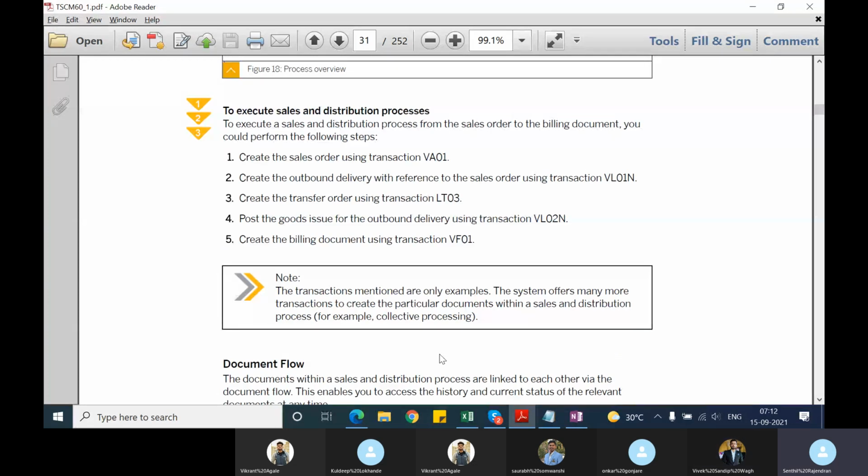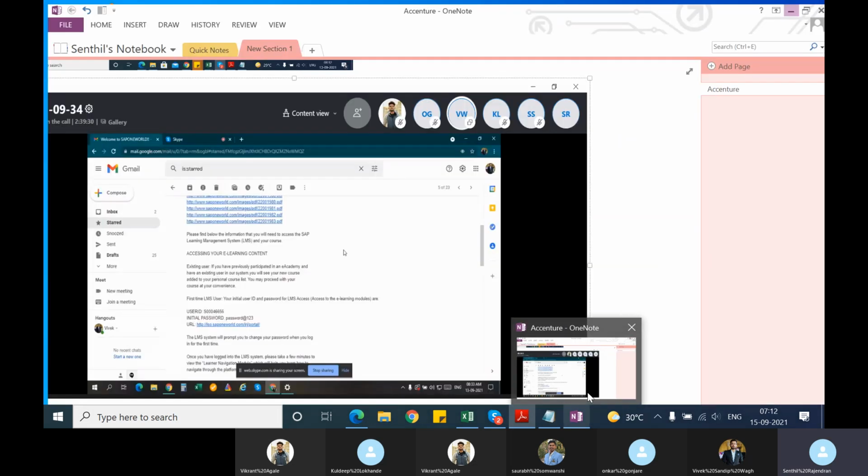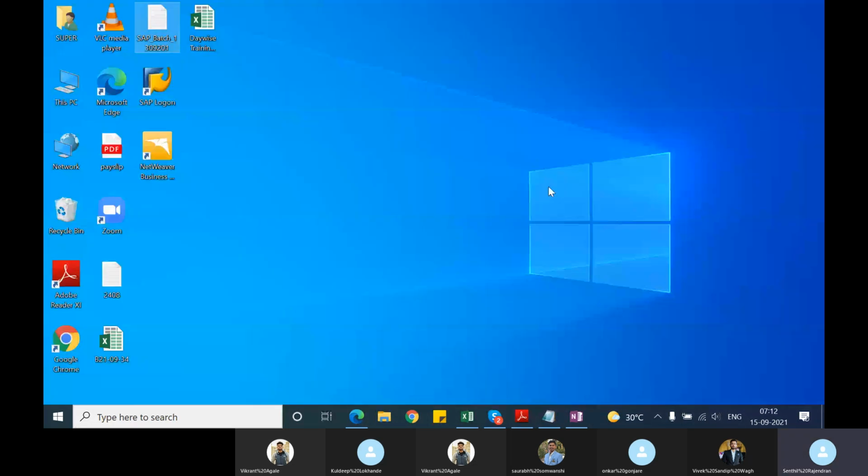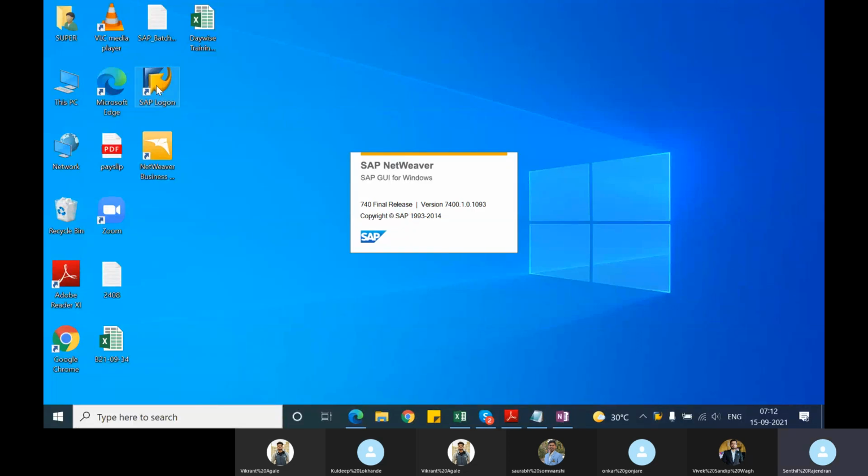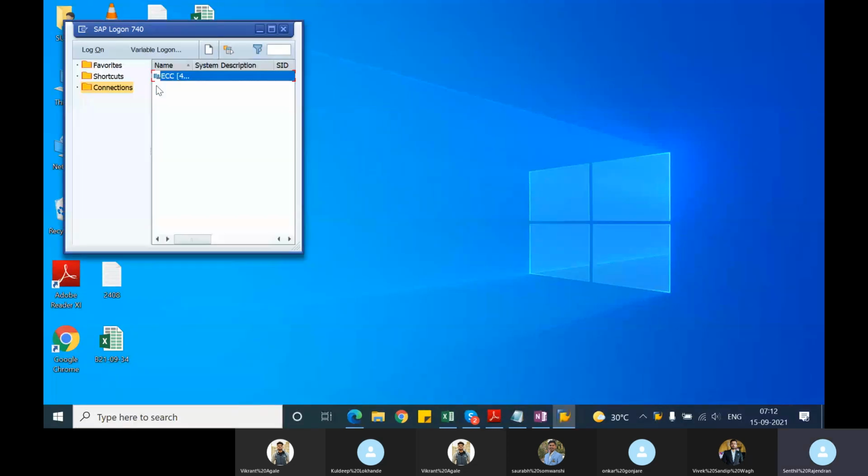So let us now move ahead and try to look at the transactions that we would be using inside these processes. Okay. So you are able to see my screen, right?